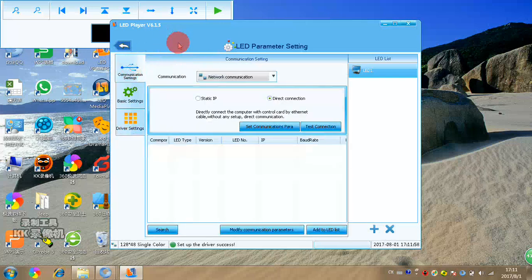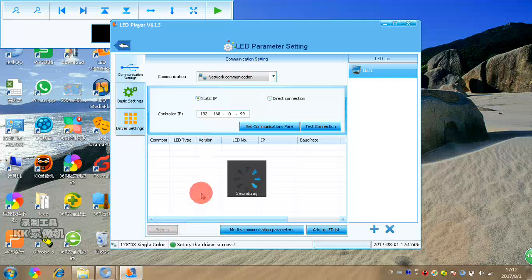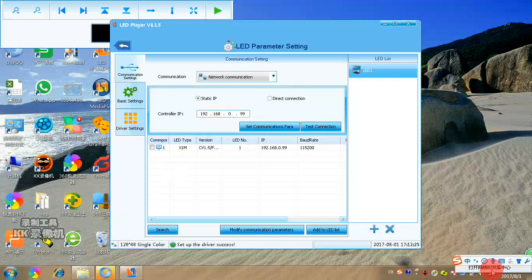Now let's try the other choice, the static IP. Okay, we search the card first. This will give us the information of the card. The IP you can see is here, so you put this one here. And you need to make sure that your laptop and this one are under the same gateway. Okay, the same gateway.